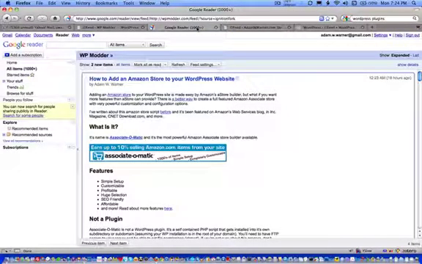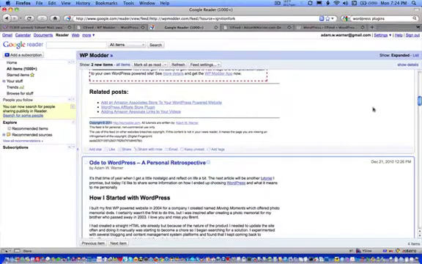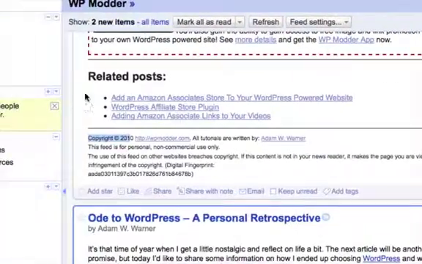So let me show you an example for WPModder.com. I do have this plugin installed, and if I go to my Google feed reader, you can see that this is my latest article, and as I scroll down to the bottom of this article, you'll see some related posts here. Incidentally, this is also handled by the plugin. And further down, you'll see a copyright notice.